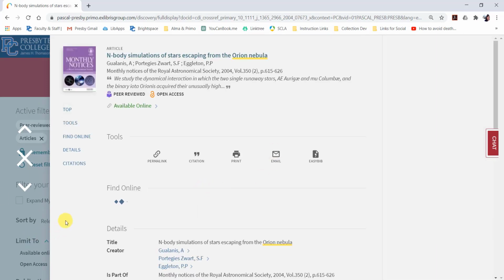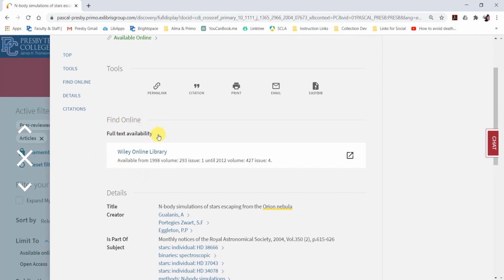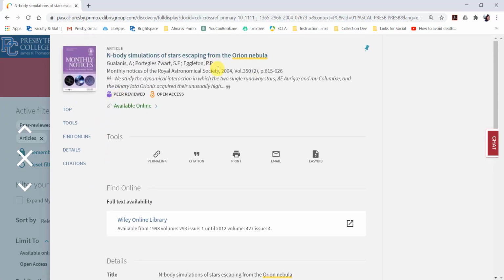And I can choose one to see more details about the article. And where it says find online in the details here, it will show me how to get the full text availability of this article. And so I could follow this link and get the full text of this particular article from a scholarly journal.